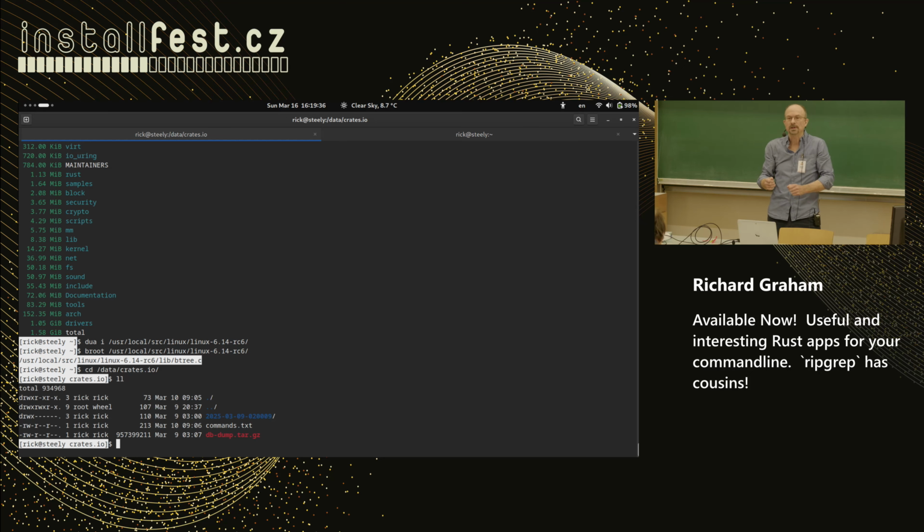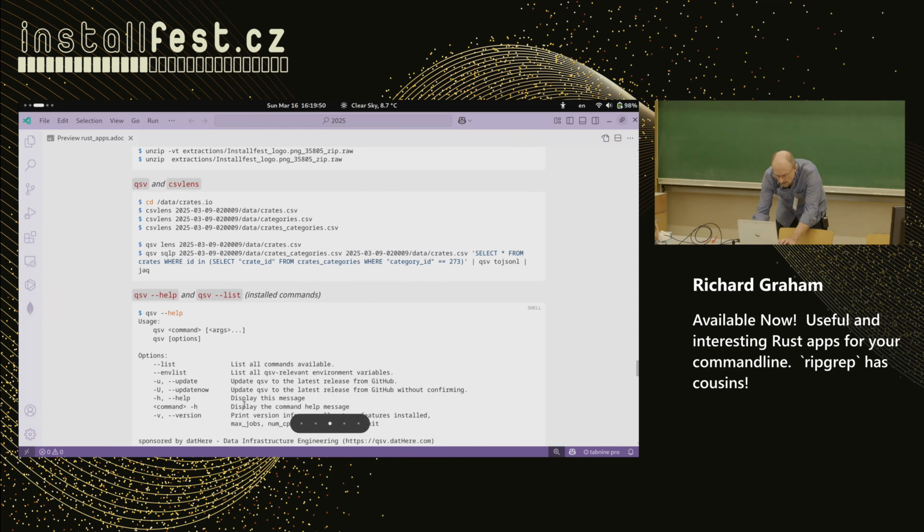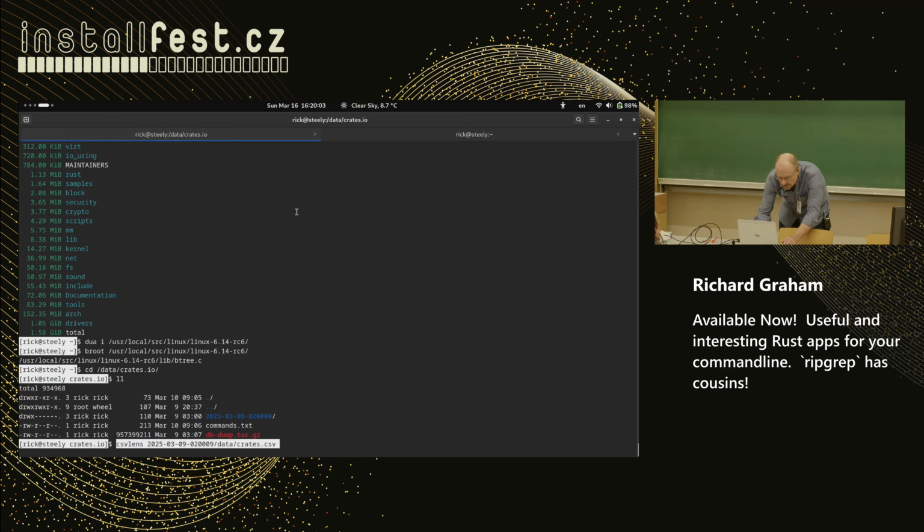Okay, all the crates that I mentioned, I think it's about once a week, you can download this gigantic tarball of all the crates and all the features of the crates. But what is all that stuff? Well, let's just have a look. So, CSV lens. So the crates.csv.